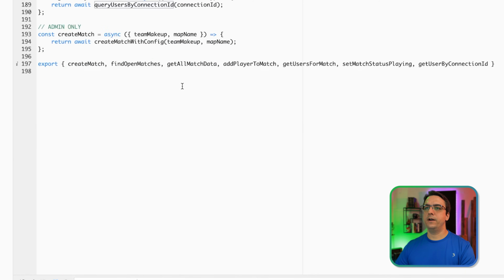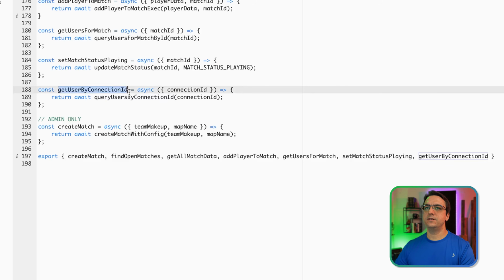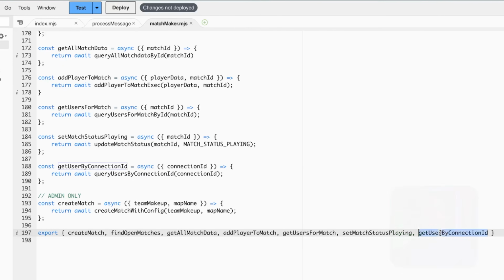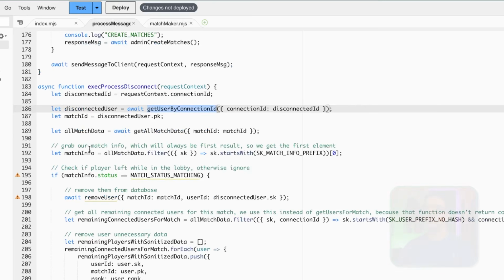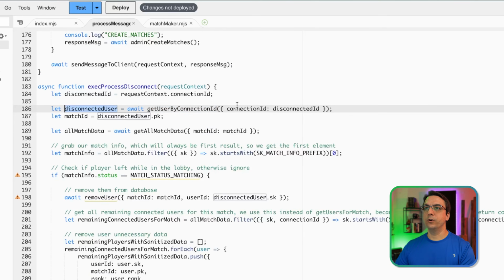And I think we've got it all wired up down here. It's passed in, and then we've got it exported there. Just double check everything. Okay, so let's say that worked. Now that we have that disconnected user, we're gonna be able to get the match. So we go ahead and pull the match out, which is this PK partition key. So now we have the match ID.